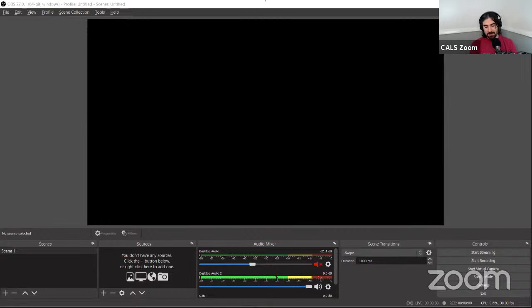Technically, you could also stream from either a PlayStation or an Xbox if you have one of the later couple of iterations of those. But it's going to be a little bit lower quality, and you're going to have a little less flexibility and fewer options, essentially, if you do it that way.